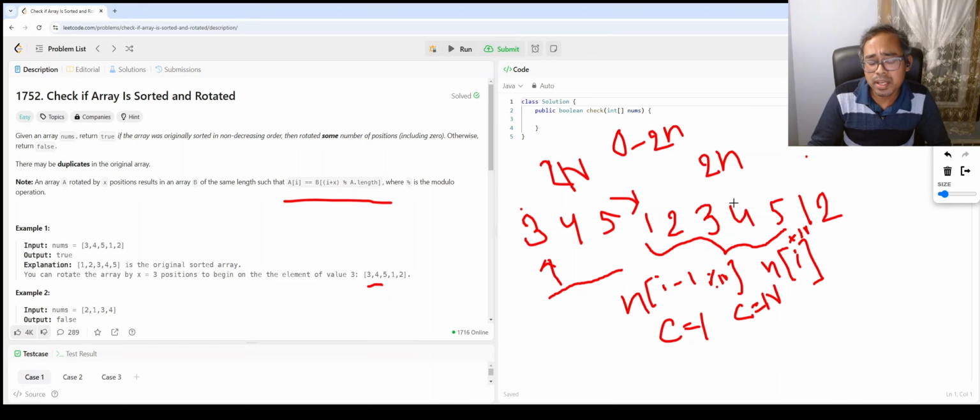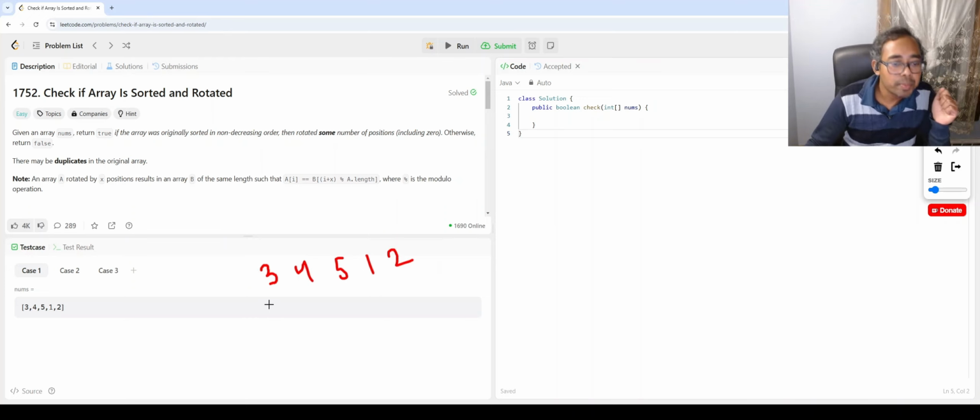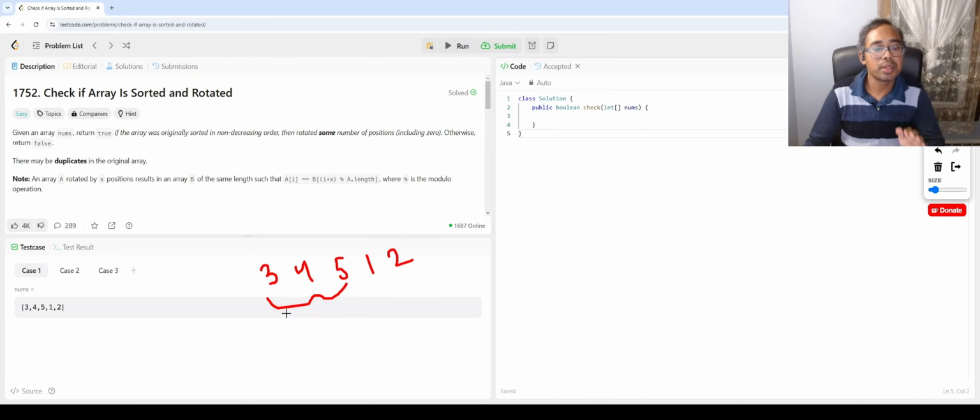So this is two ways. One way uses additional space. Another way: 3, 4, 5, 1, 2. What will we do in this approach? We'll find the portion that is sorted. We'll find the pivot, and check that this part is sorted and that part is sorted. And then these three must be greater than these two, right?